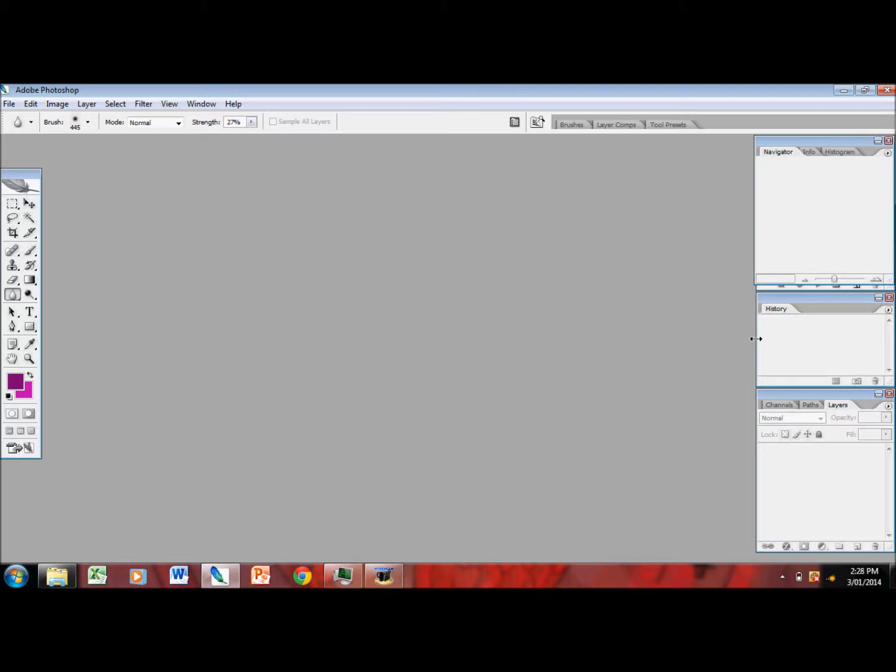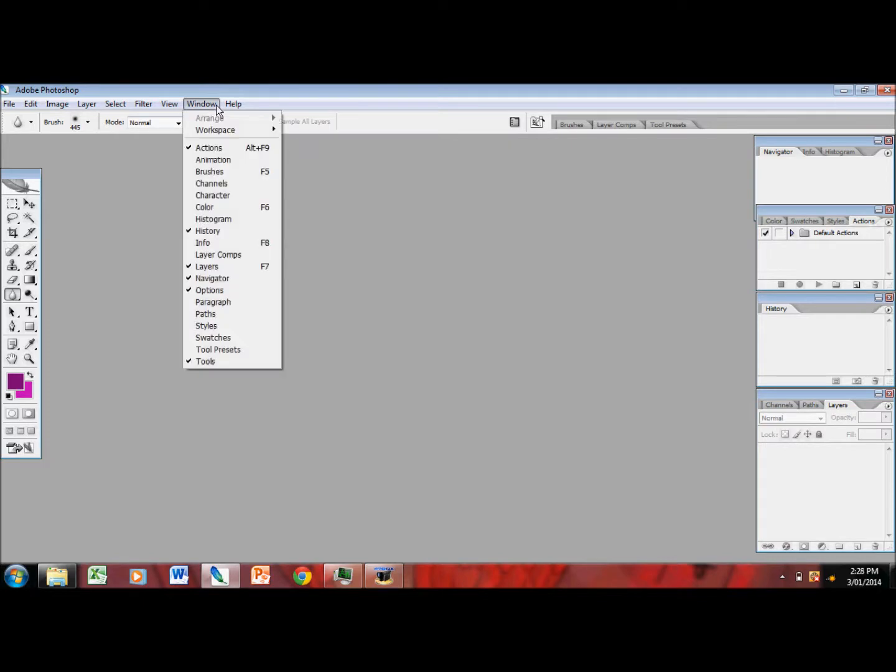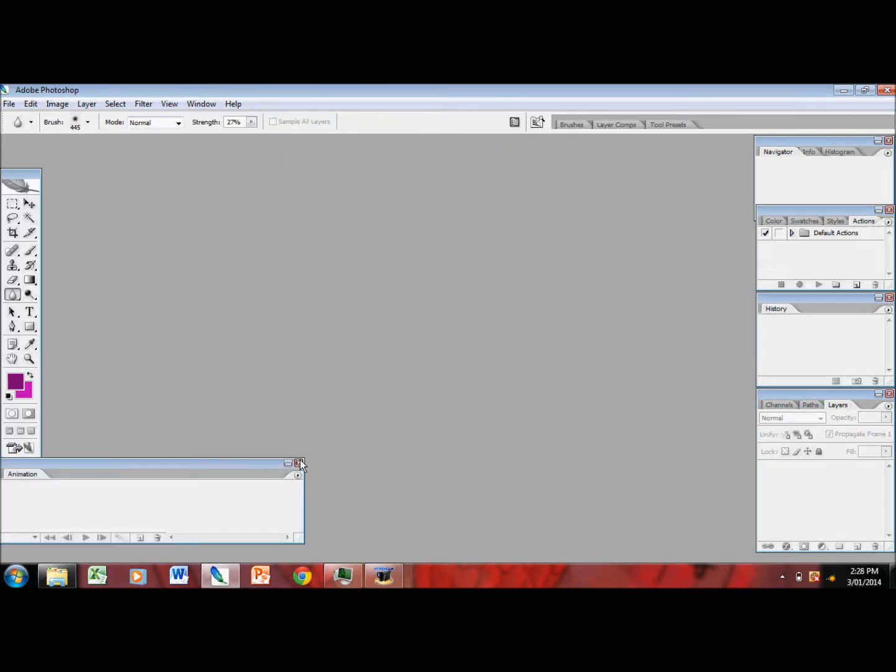But the other thing is all this stuff on the side. If you don't have it, or you want to have it, or you've got extra stuff, you just need to go into Window, and the stuff with ticks is the stuff you've got. You can add stuff, you can take away stuff, it's pretty easy.